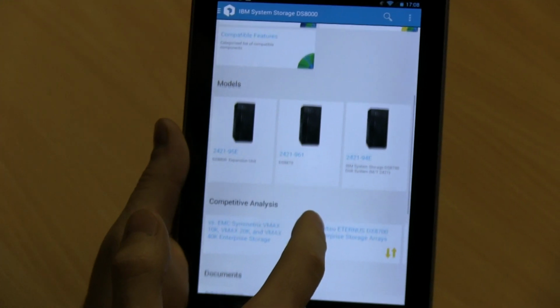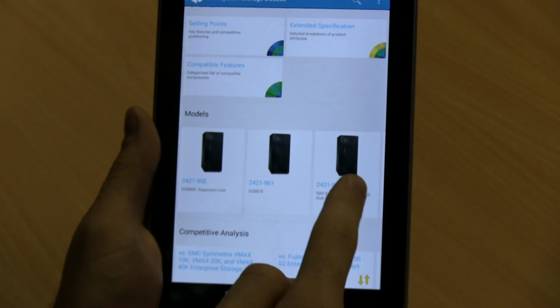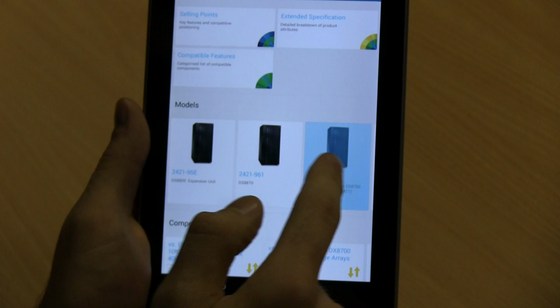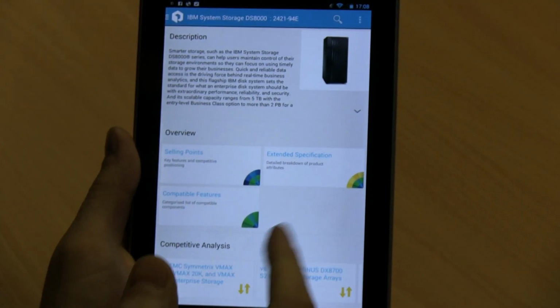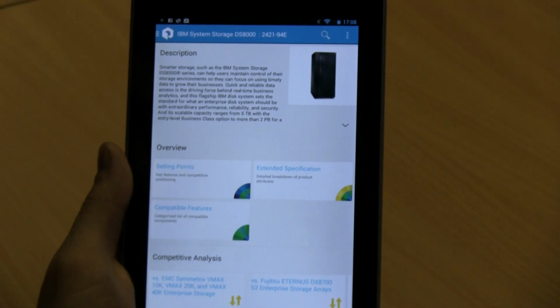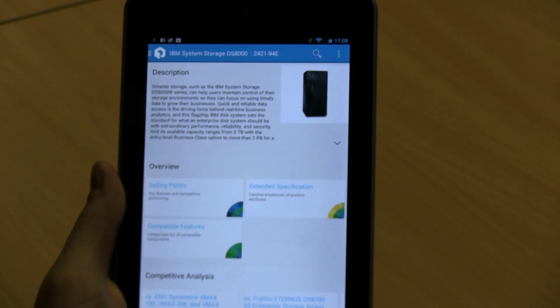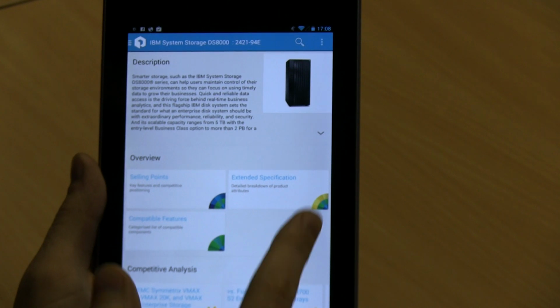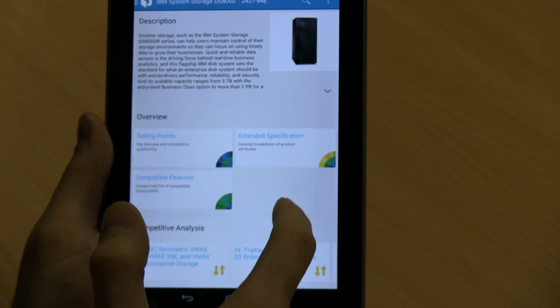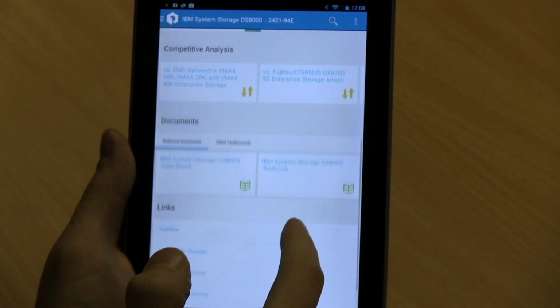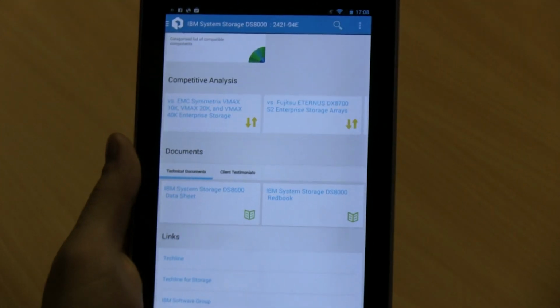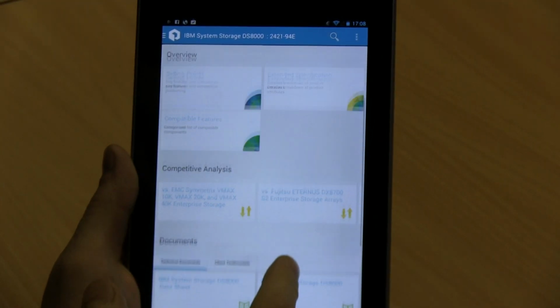If I scroll back up to the Models section, we can choose one of these models, tap through, and this gives us the details for this chosen model. Similarly to the family page, we have the description, image, the overview tiles, and again associated sub-documents that might be available for this particular model.